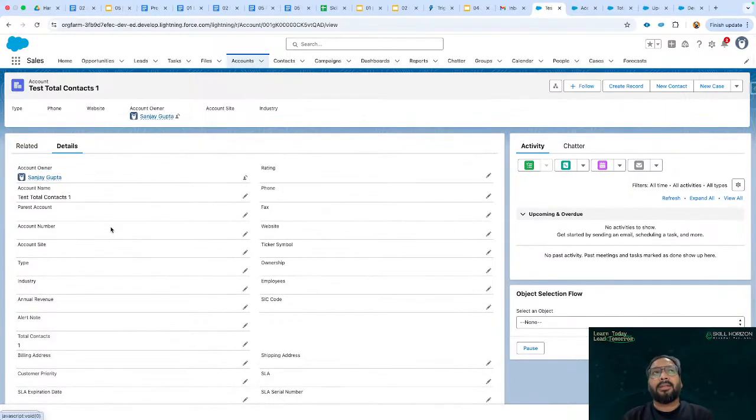So if you have created a new account, and on that account you create related contacts, then this flow will be working fine. But if on an account you already had some contacts, and then you are creating new contacts, then this flow will not be working.